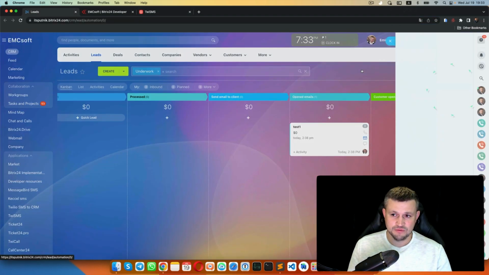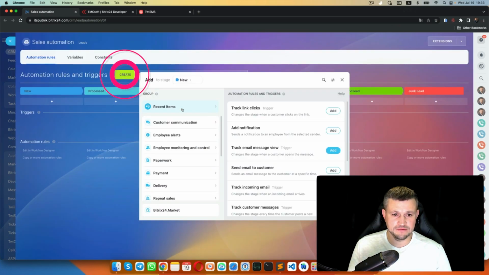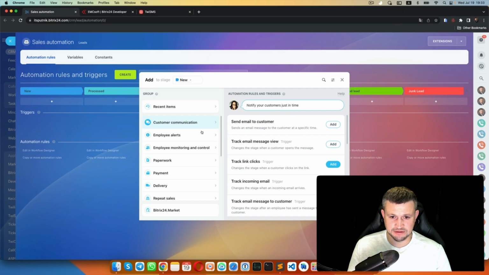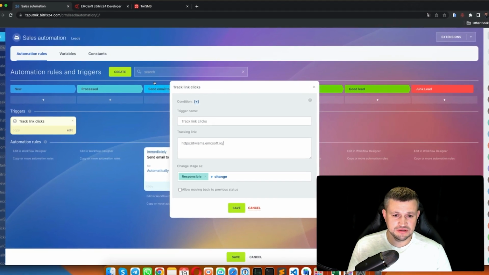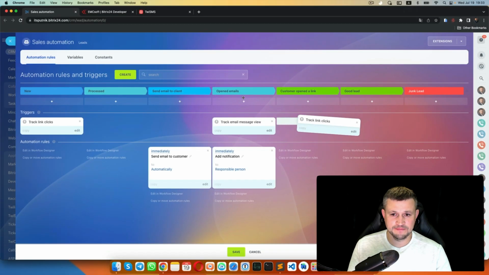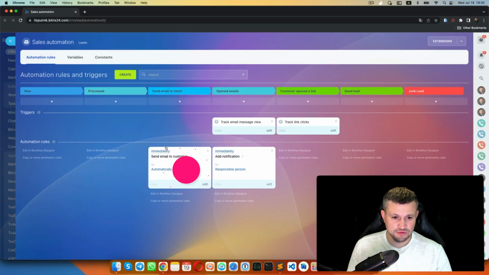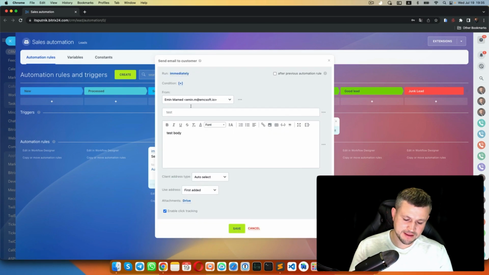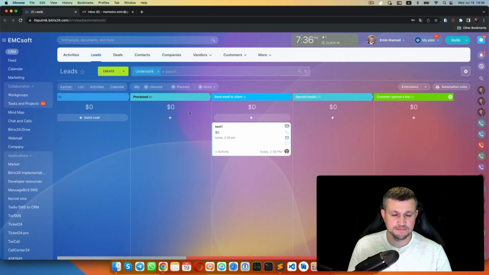Okay, so go to automation rules, create customer communication, track link clicks. Okay, I'm copying this link here. I can add some additional condition and click save, and I move here. Okay. And go to automation rule and go to that first robot, and I need to put that link. Okay, save. So I'm moving that back.